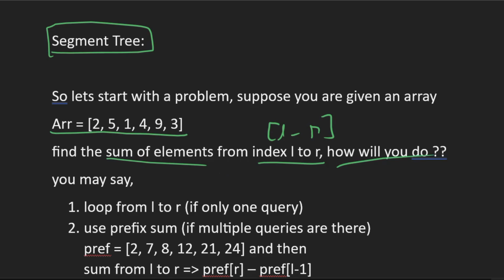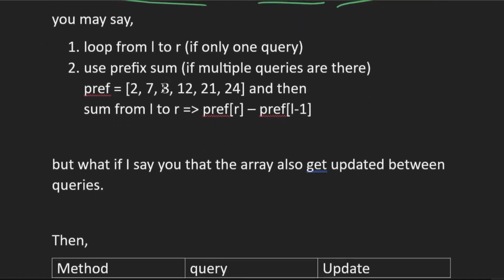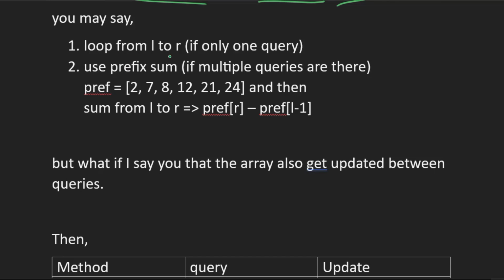So you may say that you will loop from index L to R, that is, you'll use a for loop from L to R. This will be good if we have only one query. But what if we have multiple queries?